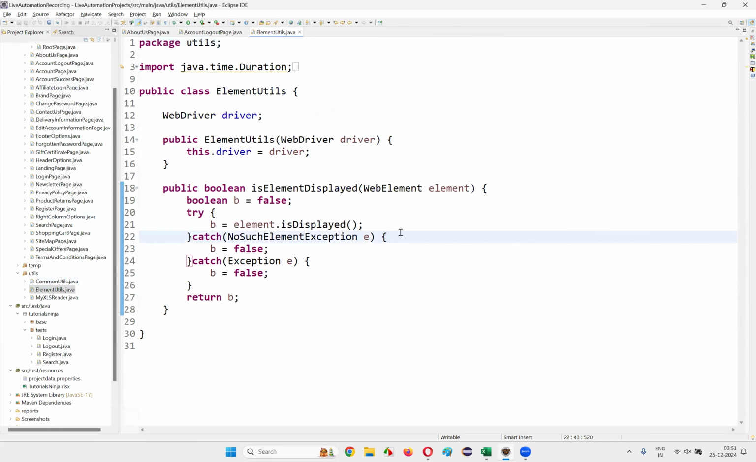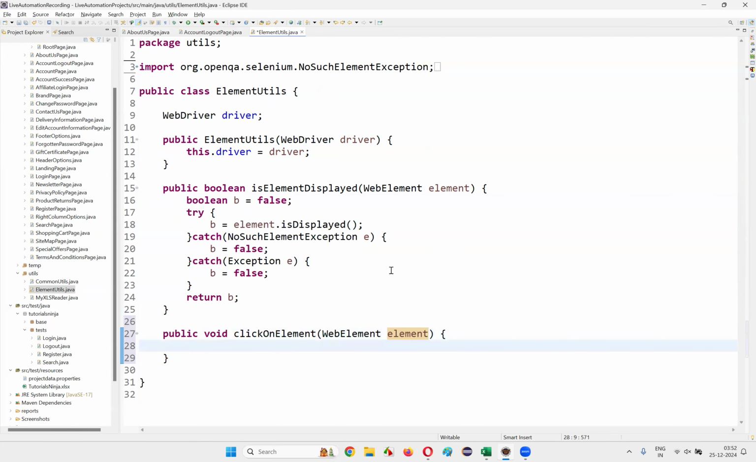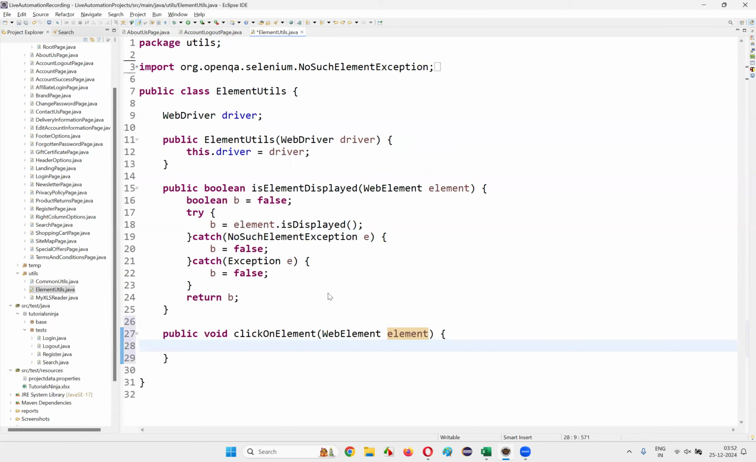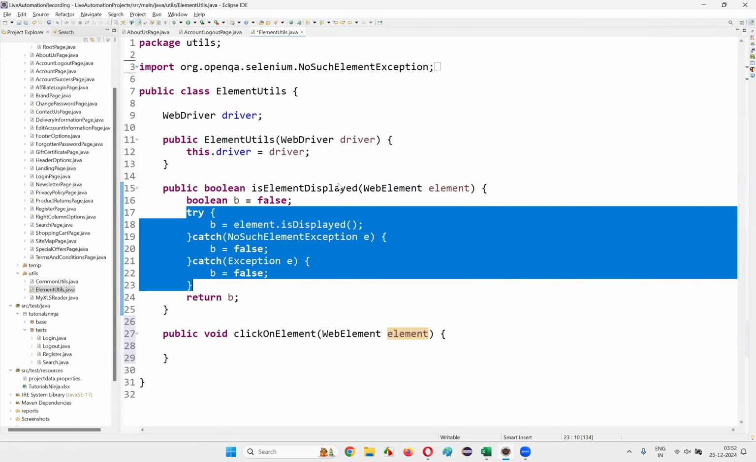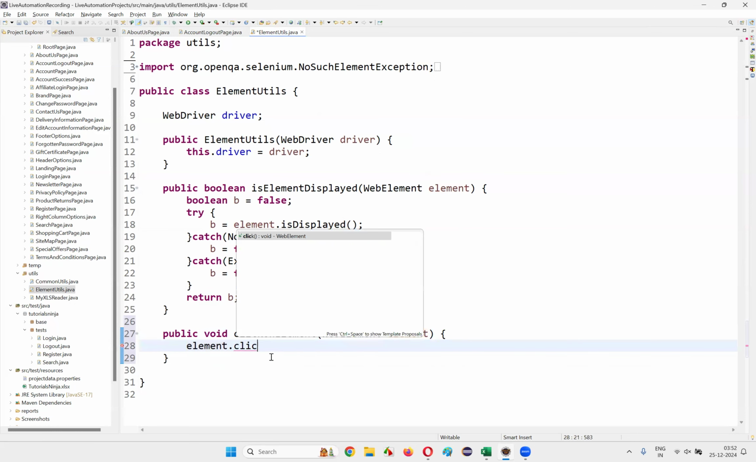Go to the ElementUtils, Control Shift O, you write down for now. Whatever the click operation you want to do, you just write down like this: public void clickOnElement, and here you have to pass a WebElement. And here we have to perform element.click. Anyhow, we have to perform element.click. That is the operation we have to perform.